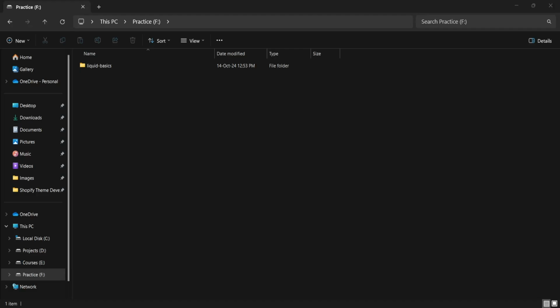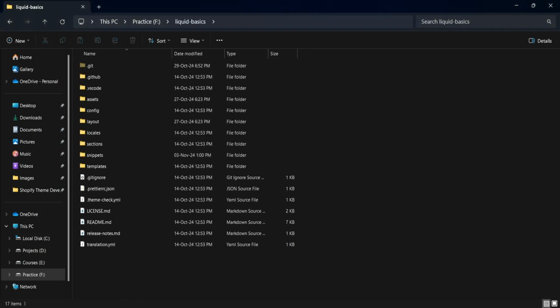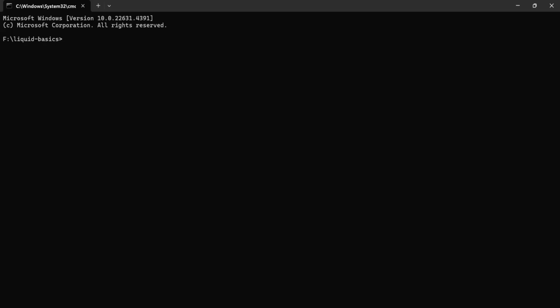Now, let's connect our local theme to the development store. Here's how. Start by opening your theme folder on your computer. Then, open the terminal or command line. If you're on Windows, press Alt+D and type CMD to access the terminal. In the terminal, type code dot to open the theme in VS Code.